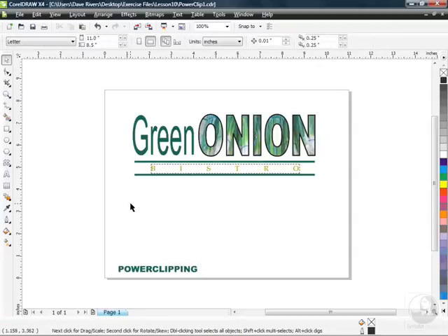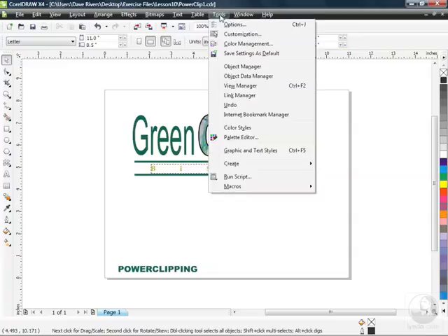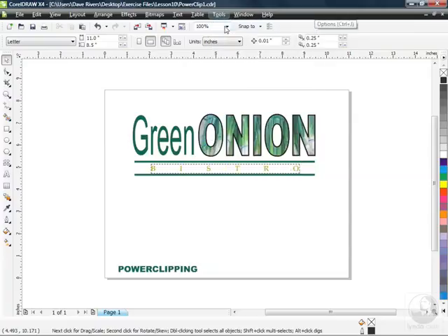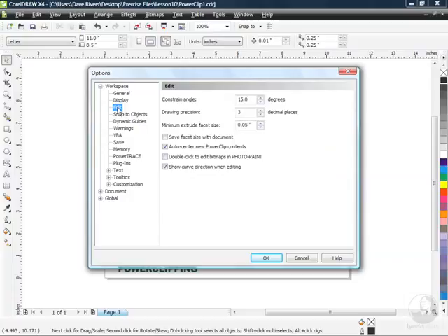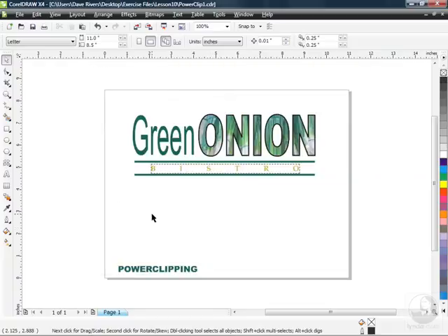All right, so one last thing to look at, and that is the default where the object you power clip inside is automatically centered. If you want to have more control right from the get-go, go up to your Tools menu, down to Options right here at the top, and over here under Workspace we'll go down to Edit, and you can see there's a check mark here for Auto Center New Power Clip Contents. So if you don't like that, just deselect it, click OK, and the next time you power clip, you'll have full control over where you place that power clip.